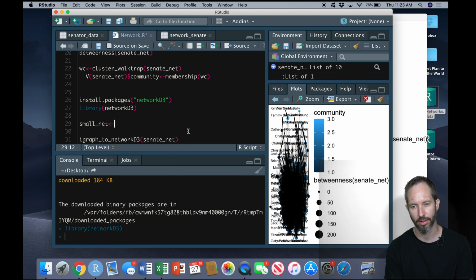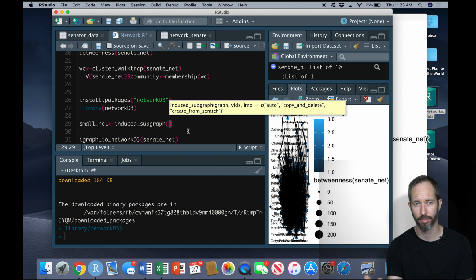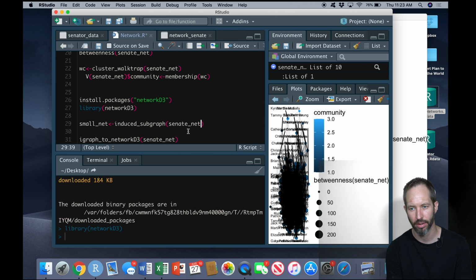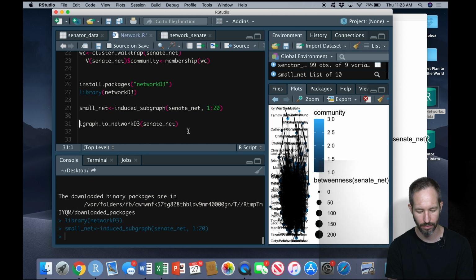I'm going to create a new object called SmallNet, and I'm going to use a function in iGraph called induced subgraph. Subgraph is kind of like subsetting a graph or taking a small slice of a graph. And let's take our Senate network, but let's only look at the first 20 people. Okay, so now we've got a much smaller network. And now I'm going to pass that to our iGraph to Network D3 function.